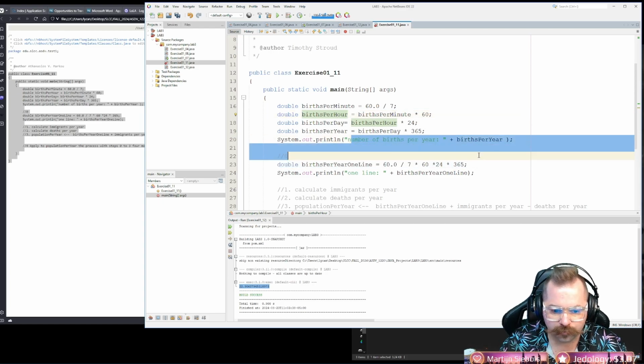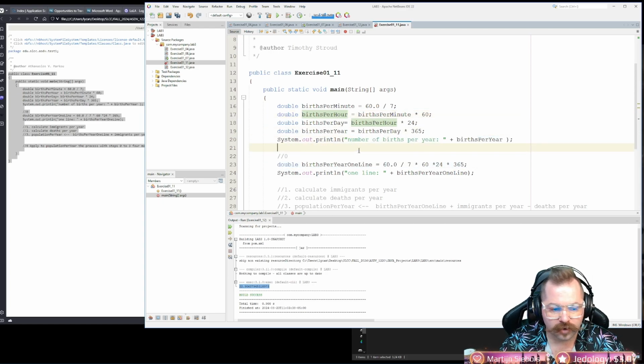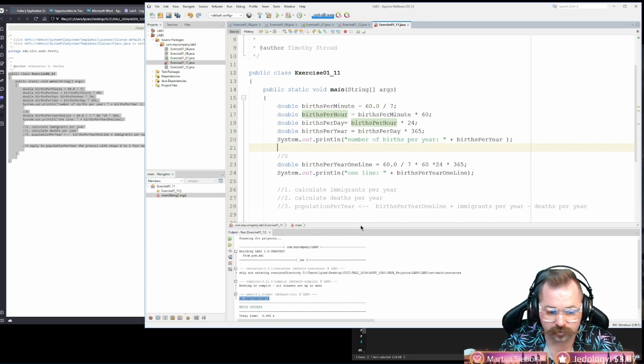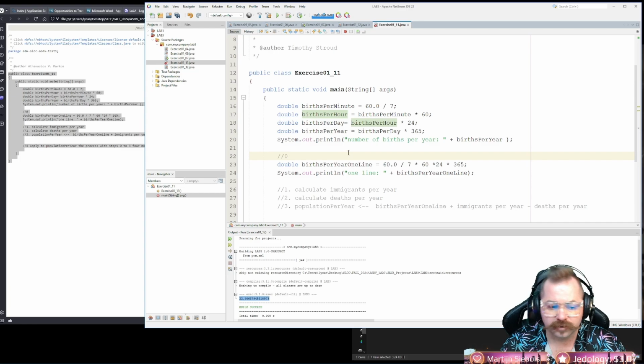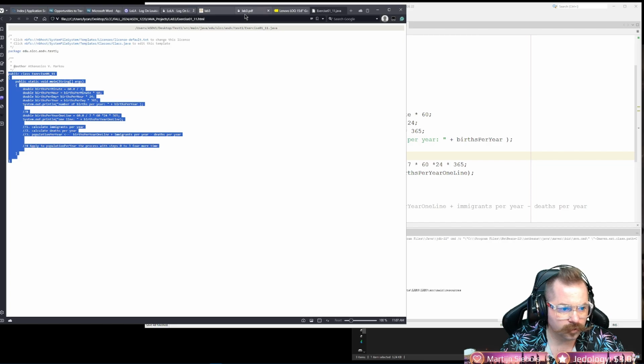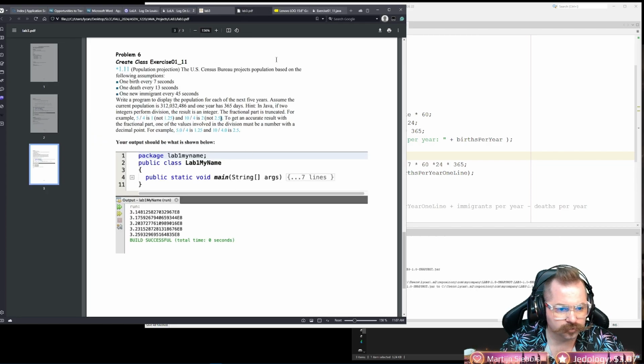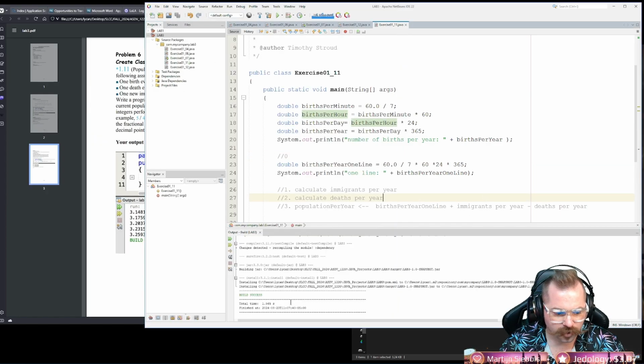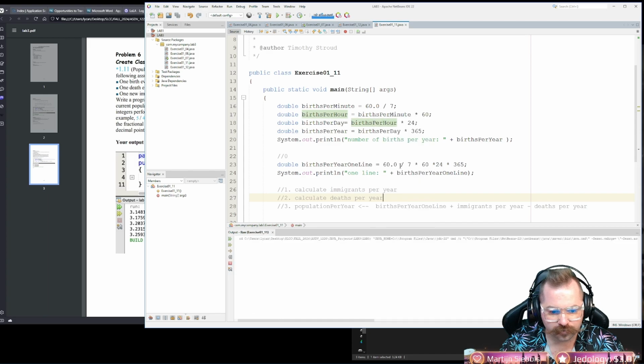System out, number of births per year. Okay, we're going to run this, but this is not what we want our actual end code to look like. So for now, we're going to run what he gave us and see that it works, and then we'll move forward. Clean and build. Also going to come back here to his screen that he gave us. Okay, build success. Let's go ahead and run the file.